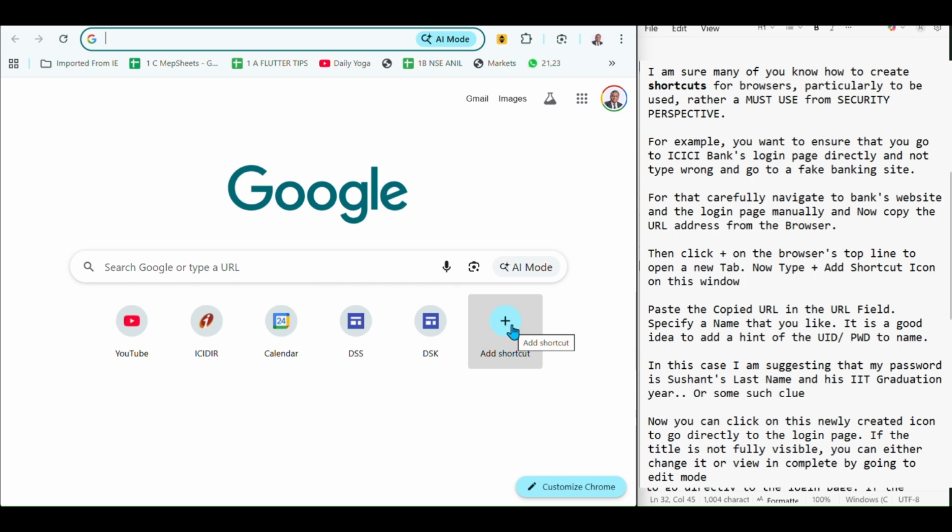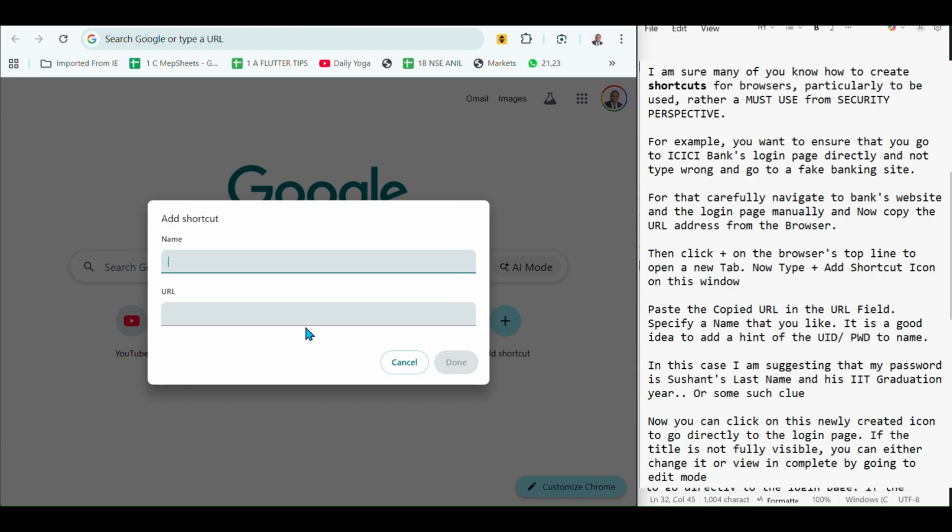So I click that. Now you can see that most of the icons already have a name and a symbol. The symbol is enough for us to recognize. The name is not necessary, but I'll tell you why I am saying that. Like this is ICICI Direct, this is Calendar, this is YouTube. So we know it from the icon itself. Let us say we press a plus sign here, and first, before losing it, we paste the URL that we have just copied. Now here we have to create a name.